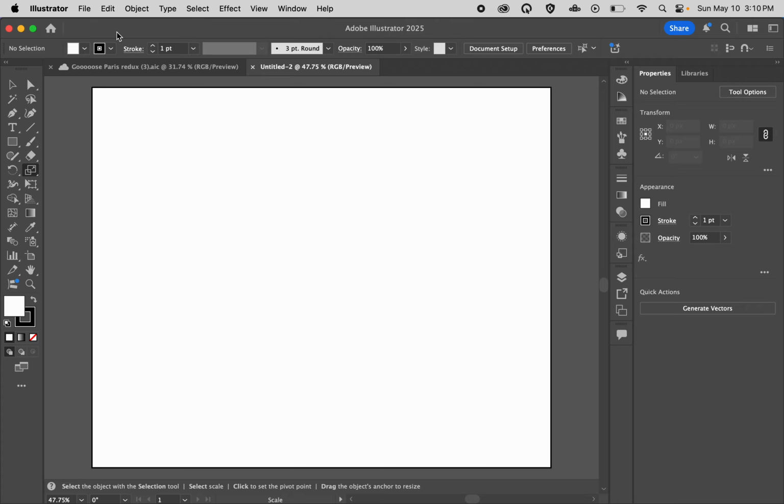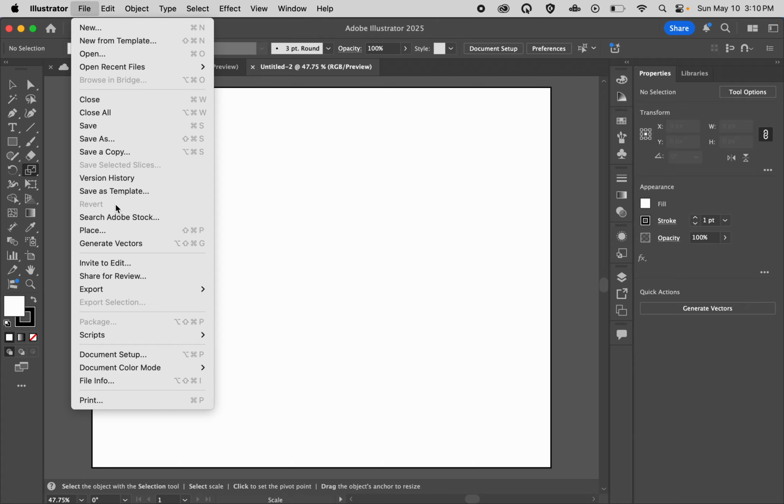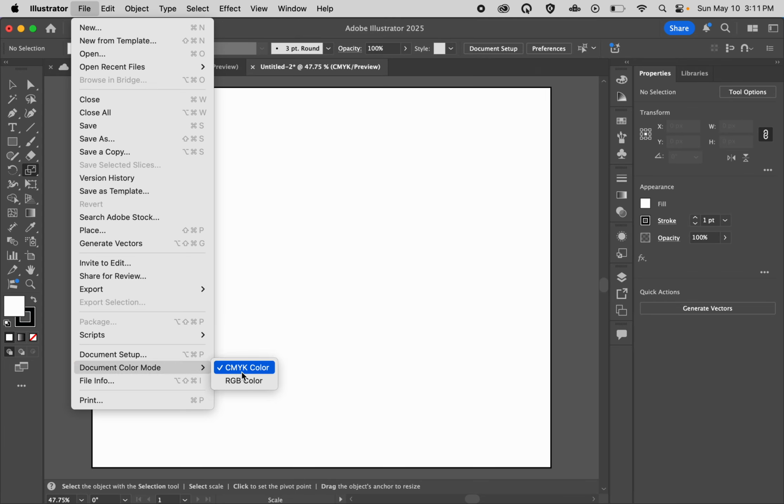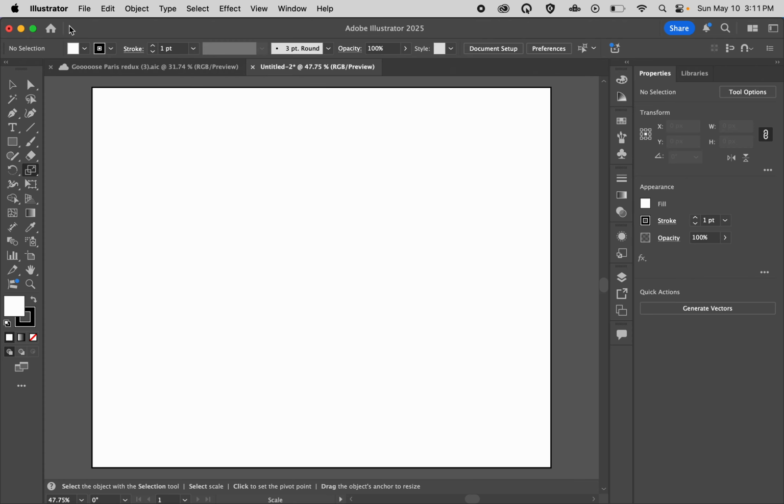You just go under the File menu here at the very top. I think I will turn this back on. The File menu at the very top. And you go down to Document Color Mode, and you can see right here, I have CMYK color mode or RGB. So if you look here and you see CMYK at the top of your tab, you know you're in the wrong color mode. Go to File, Color Mode, and change it to RGB.